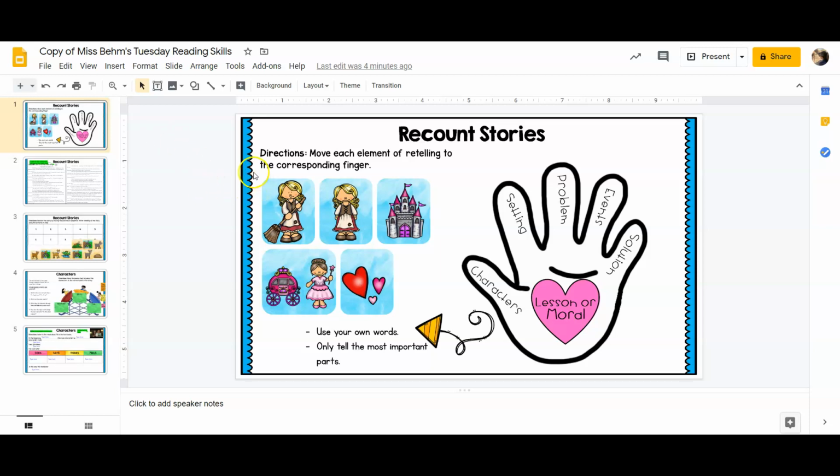So what they want you to do here is it says directions, move each element of retelling to the corresponding finger. So think about, what does this look like? This looks like what? Cinderella, maybe? So think about, okay, what would the character be? Which one of these would be the character?